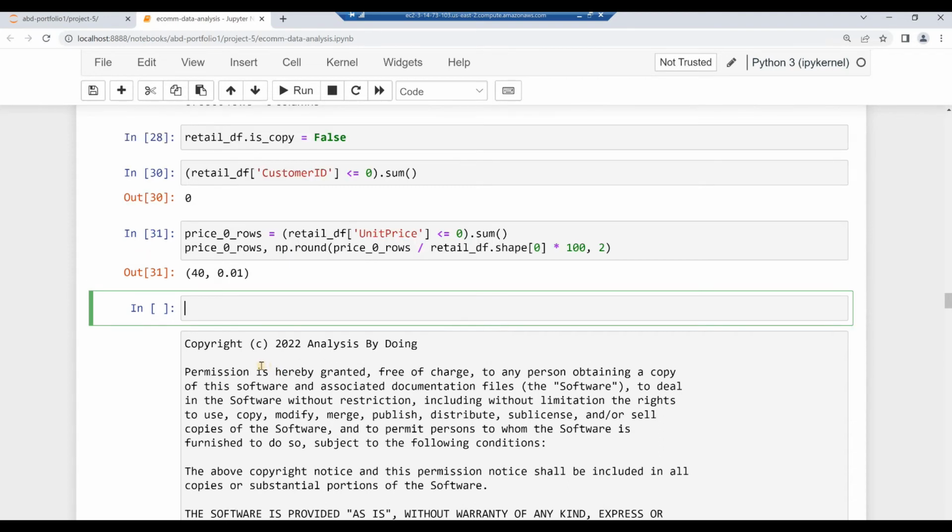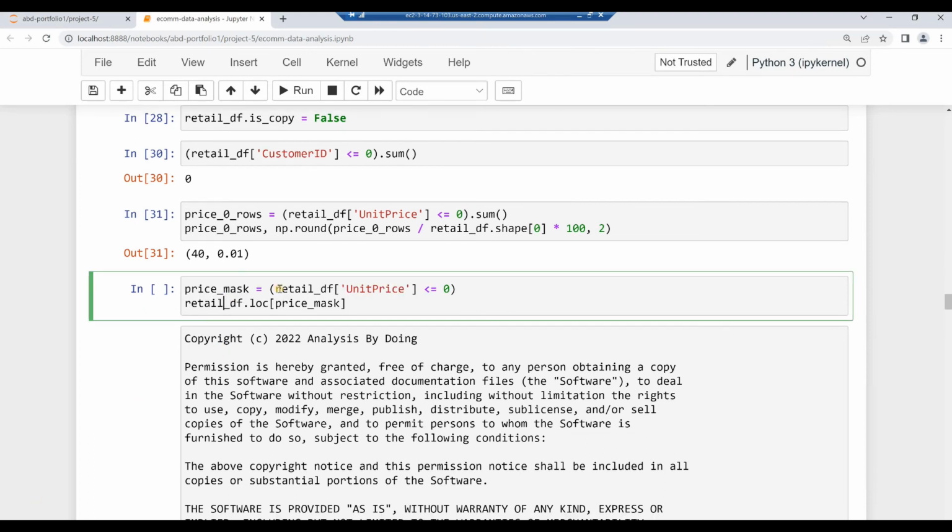40 rows, or about 1% of our data rows, have an invalid price. Check out the data rows that have 0 or negative unit prices. Key in the code price mask equals, within parentheses, retail df within brackets, unit price is less than or equal to 0, retail df dot loc within brackets, price mask. Then hit Alt and Enter.